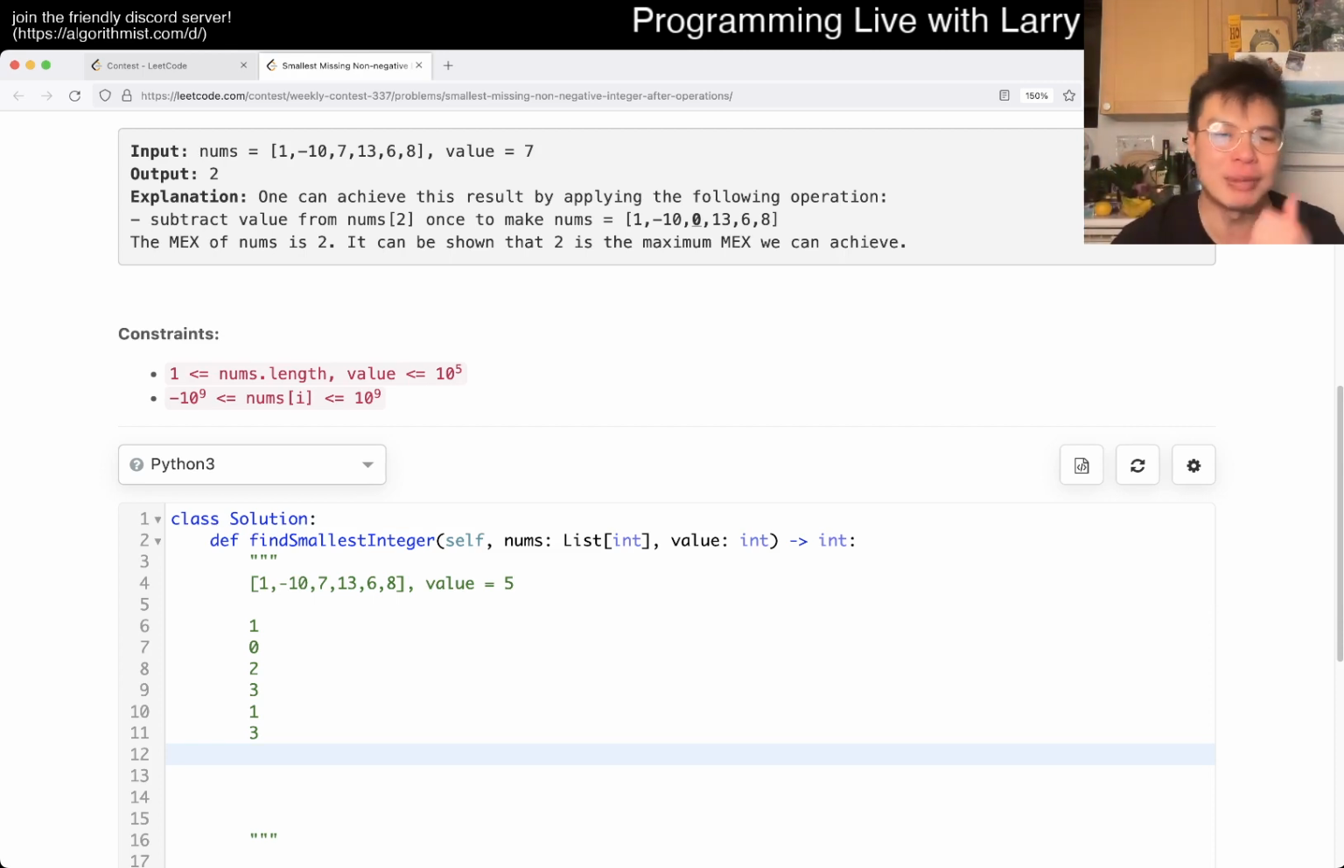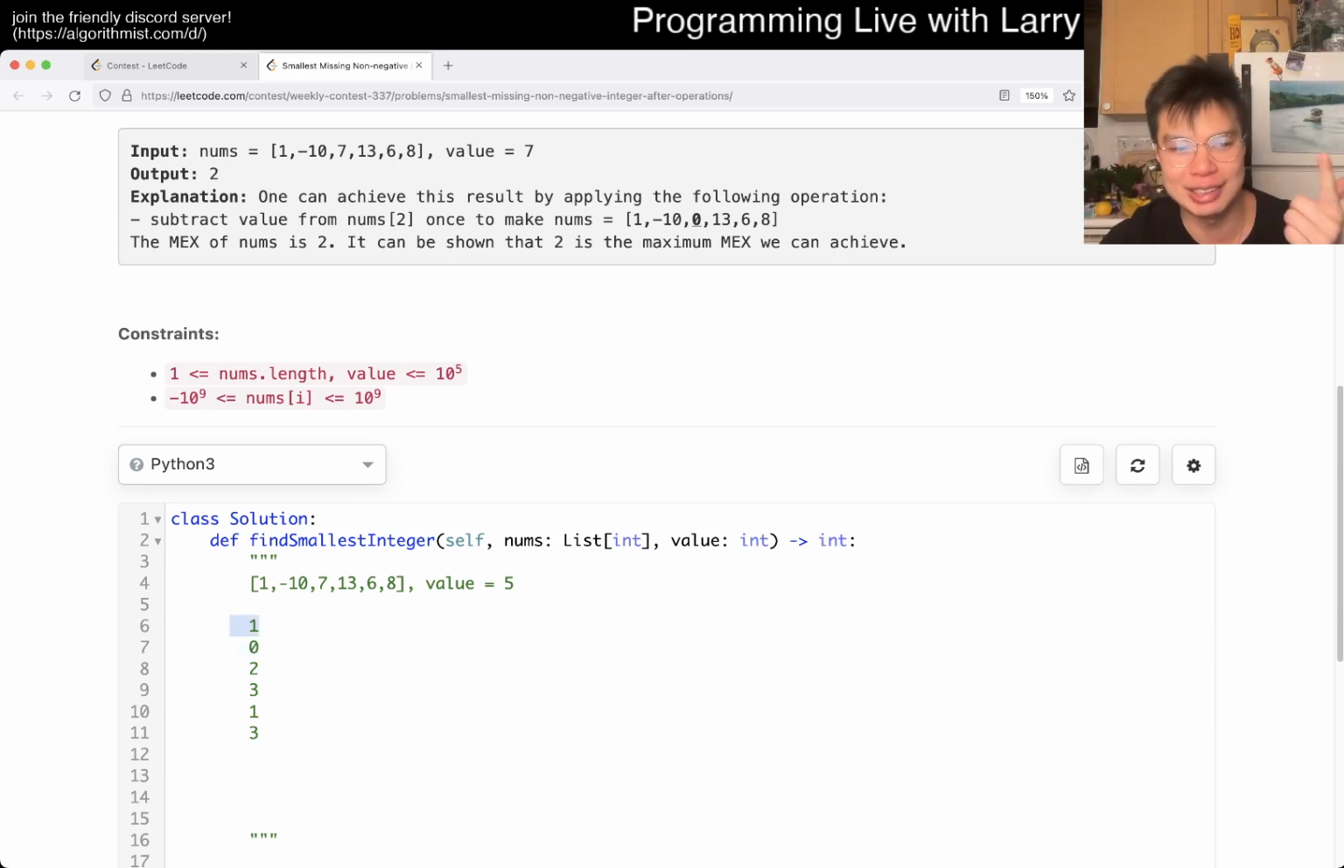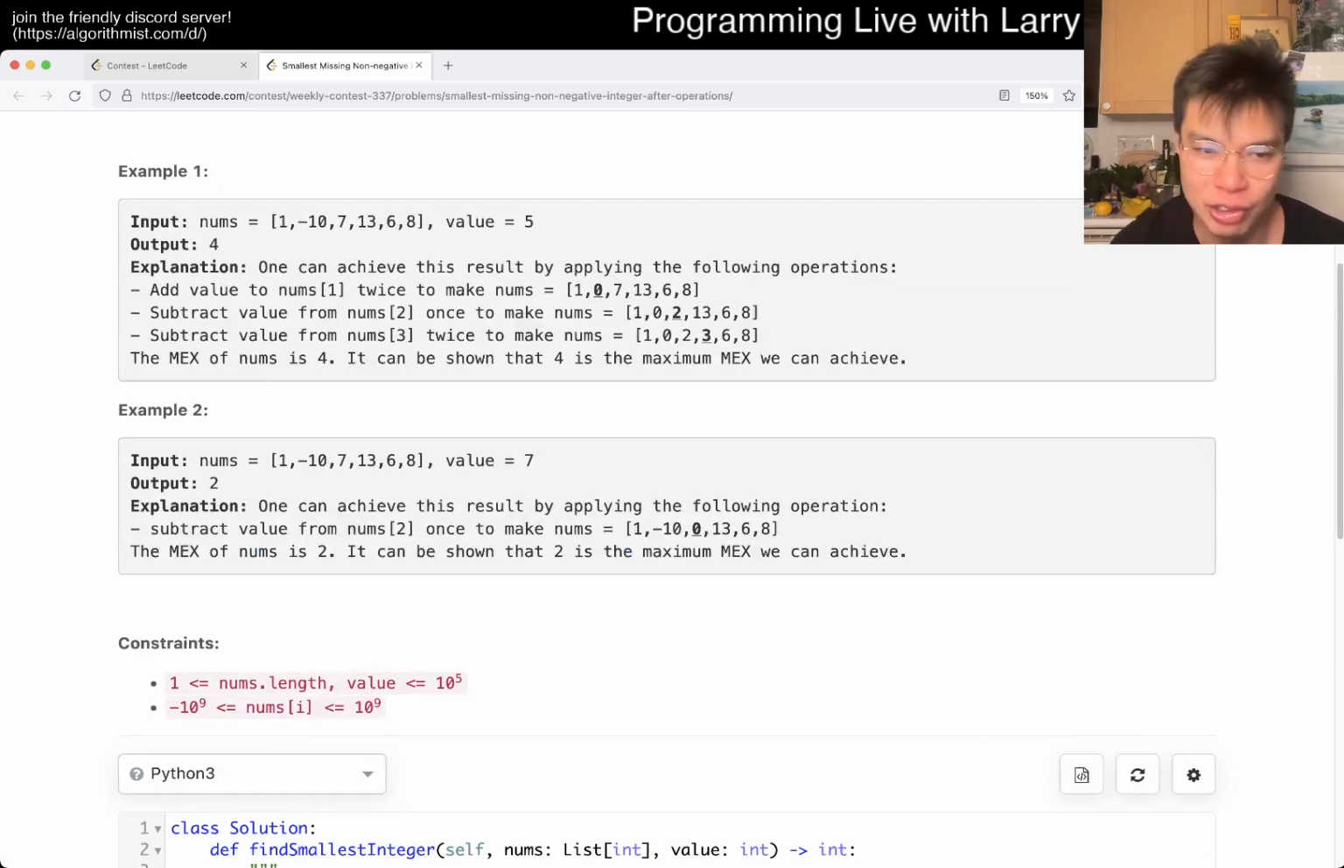So we go, can we do 0? Yes. Can we do 1? Yes. Can we do 2? Yes. Can we do 3? Yes. Can we do 4? No. And you return the answer, right? That's what we're looking for.